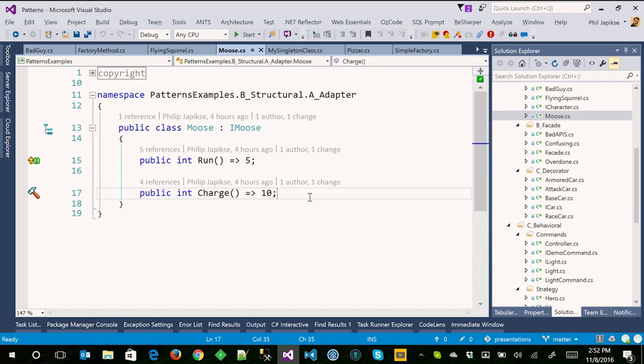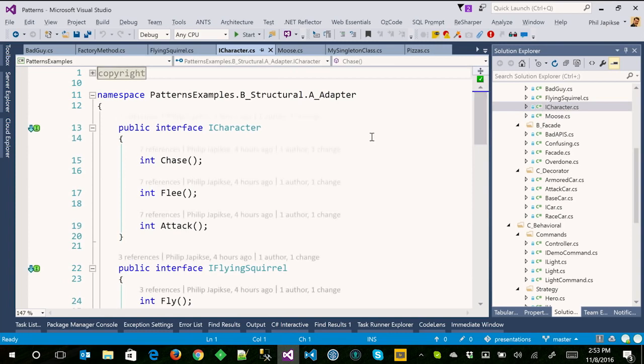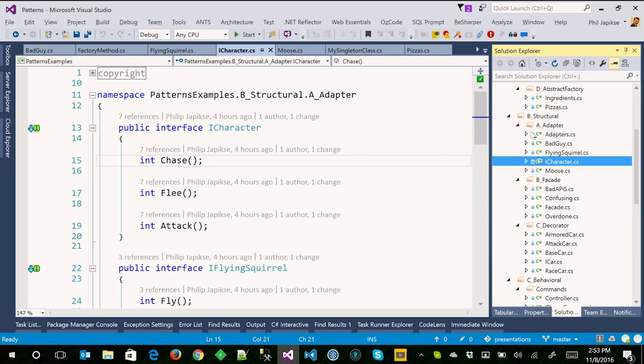And then if we want to act on them, we would say, if object is of type, then call this method. But then every time we want to act on those, we have to remember to translate those methods into something that makes more sense holistically. So what we want to do is make them all look like an I character. An I character has three methods: chase, flee, and attack. So we want to map those, and the way we do that is by making adapters.